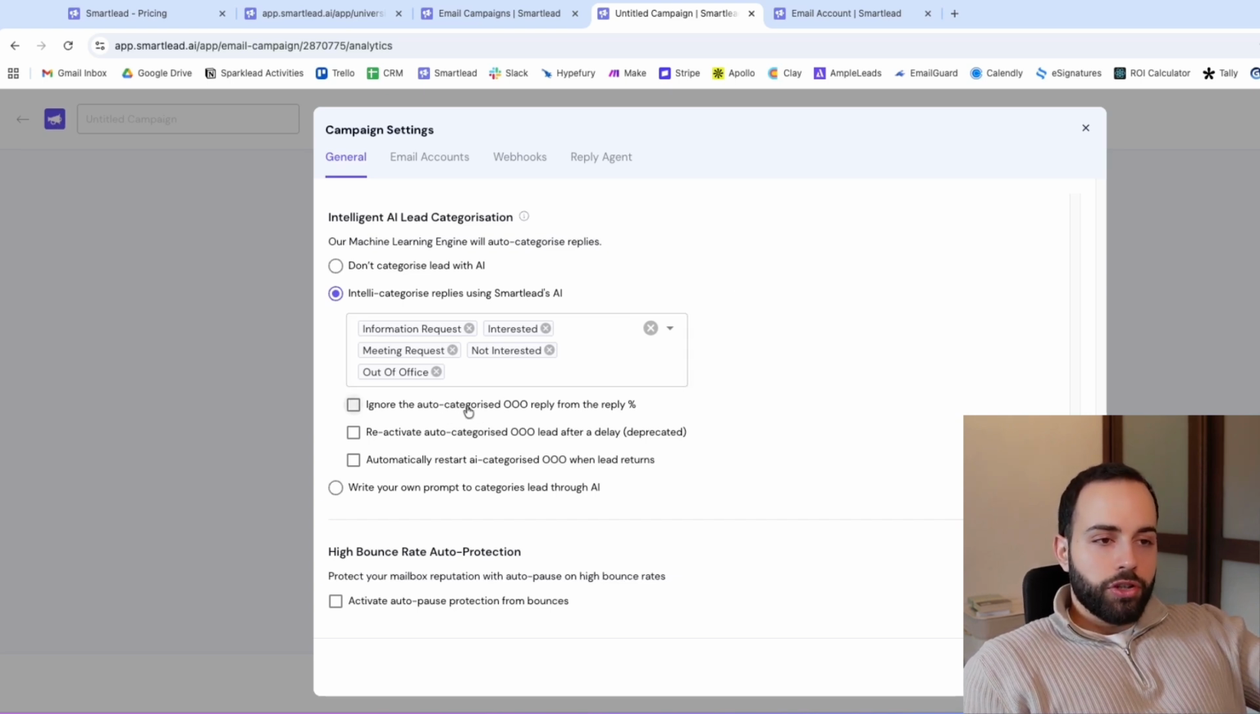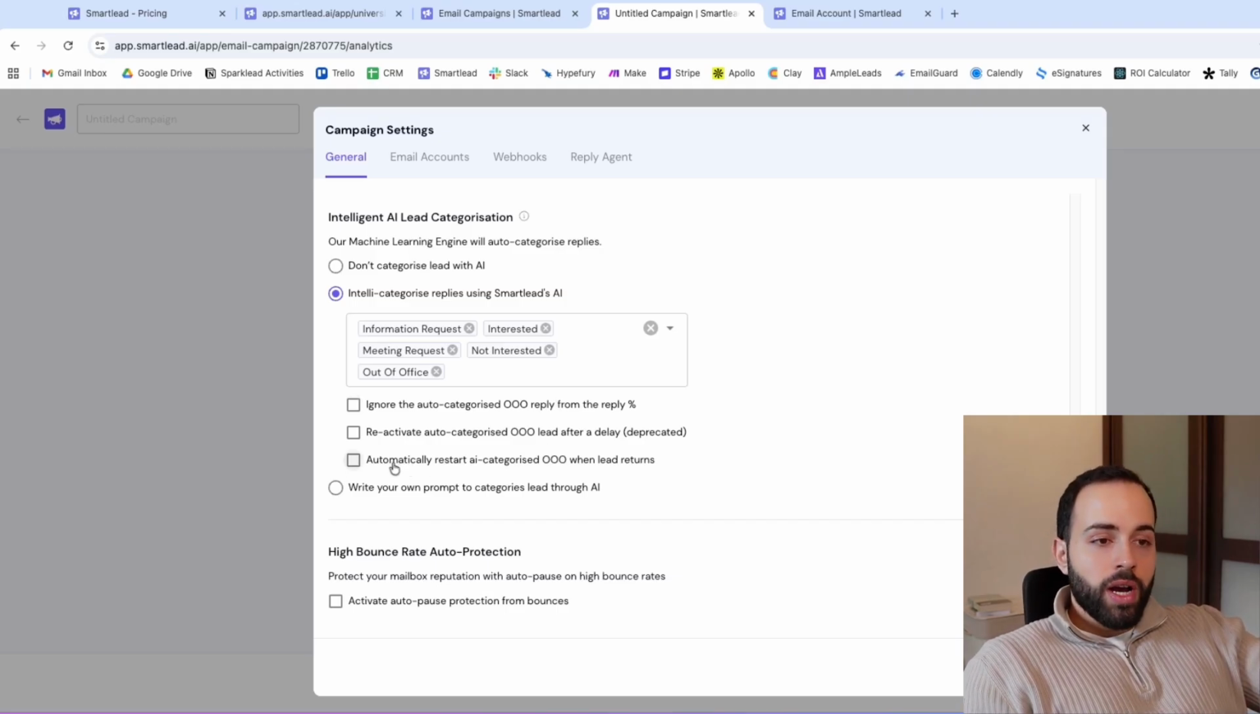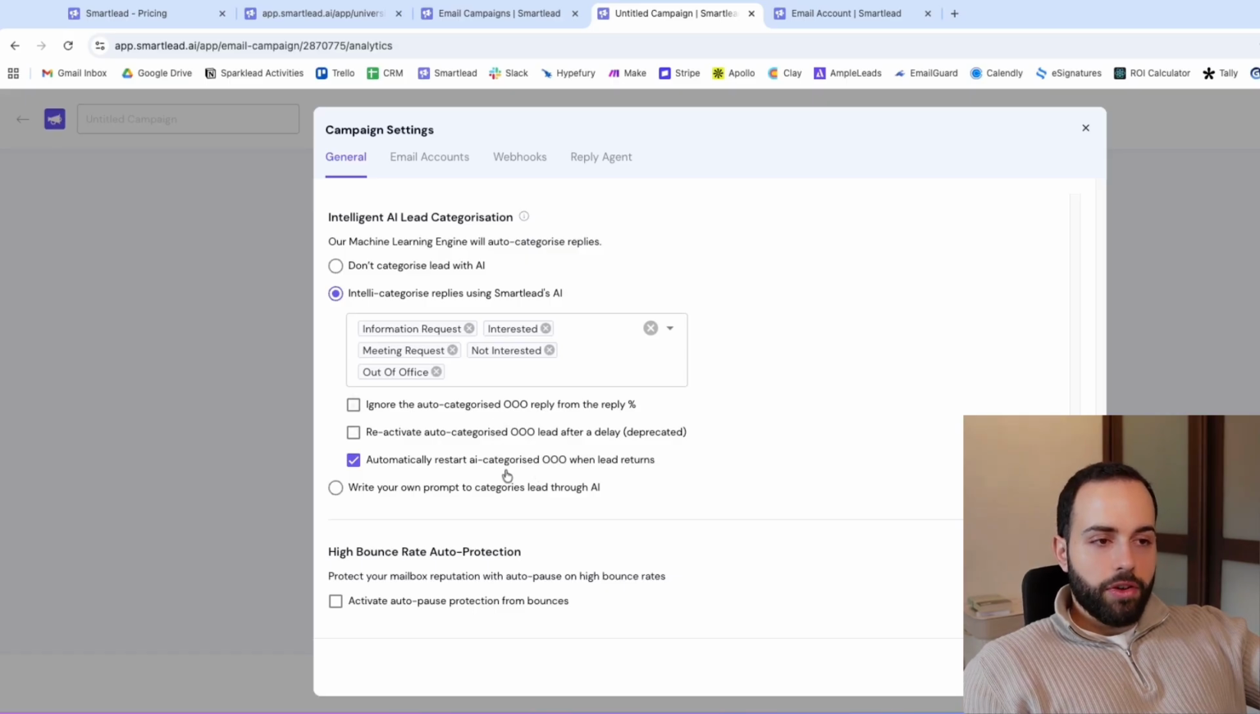And then you can either choose to ignore the out of office reply from your reply percentage, or you can include it. And then you can also automatically restart out of office when a lead returns, meaning if someone says through an automatic response that they're out of office and they're going to return back to the office in 14 days, if you click on this here, Smartlead is going to restart the sequence in 14 days. So this is really good. So you can leave the other 2 unchecked.